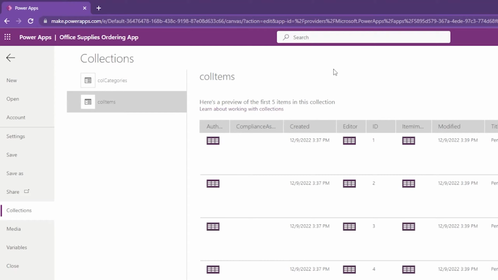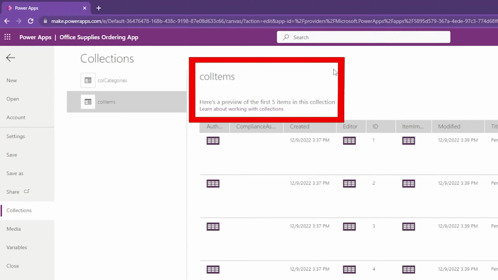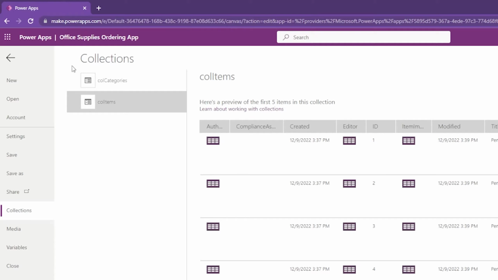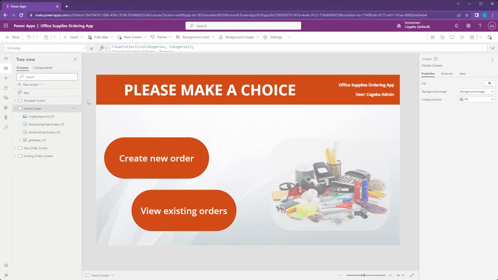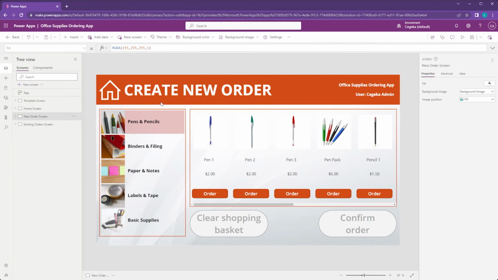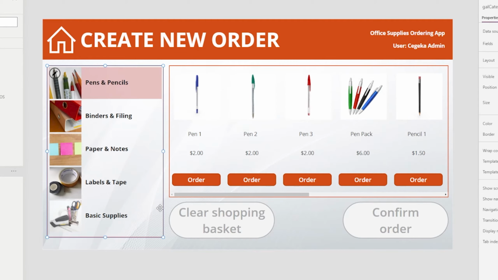So don't be fooled by that. It literally says it here. It's a preview of the first 5 items in any collection. So now we have filled our 2 collections, but of course our galleries on the new order screen, being this vertical gallery for the categories and the horizontal gallery for the items, have no idea that these collections even exist.